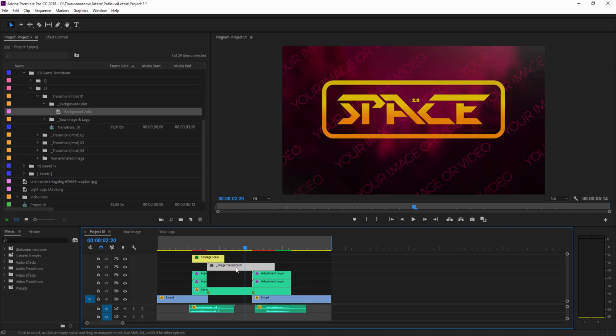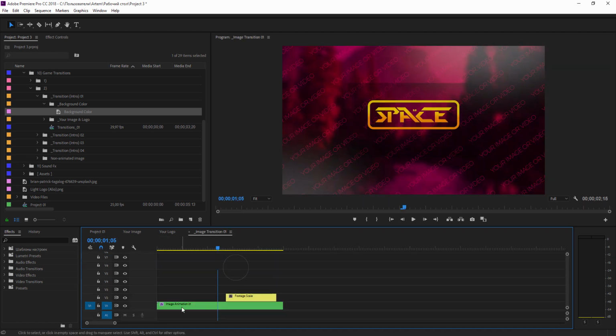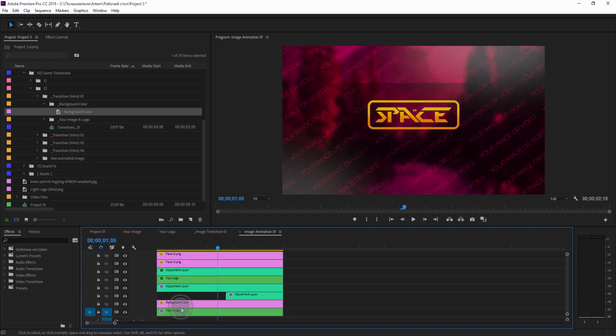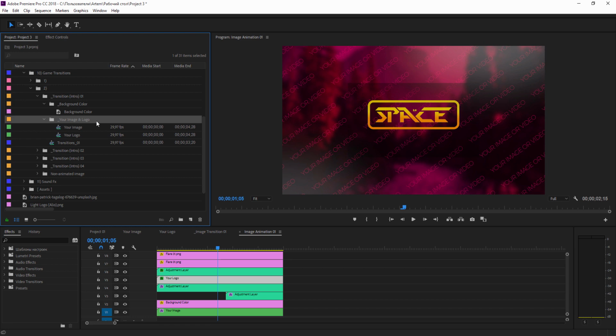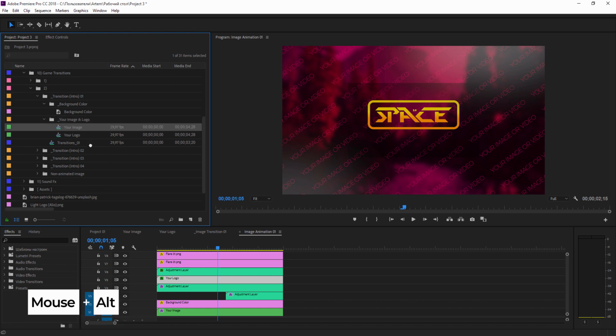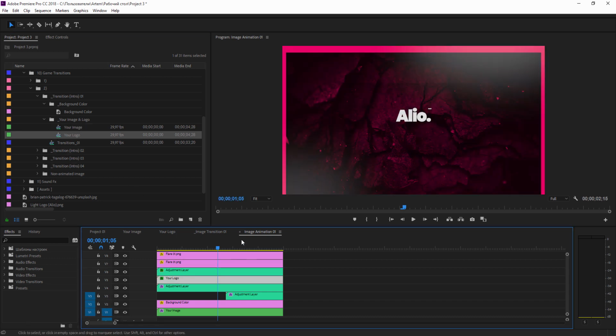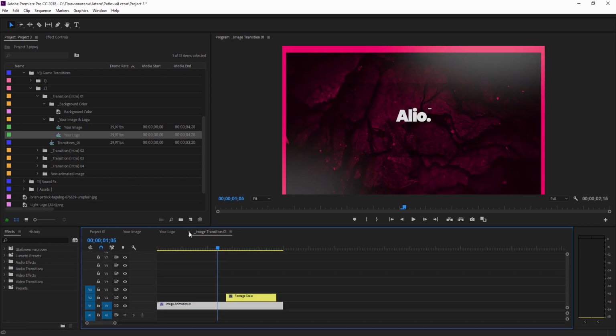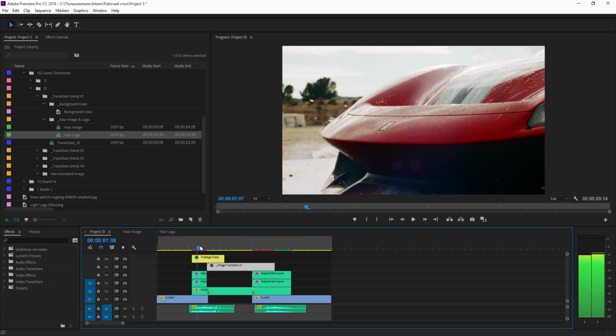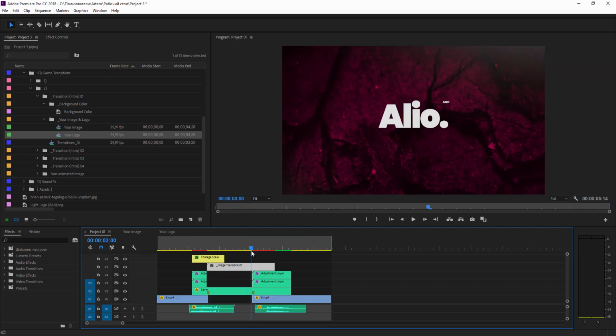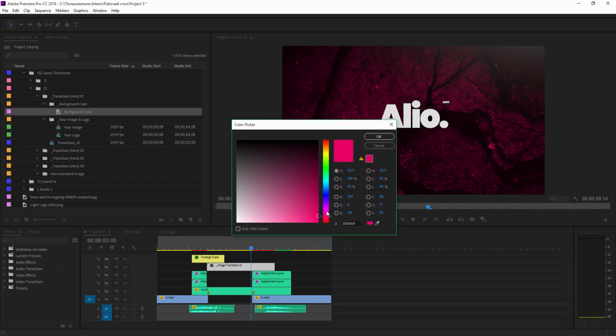We are opening the image transition sequence, then image animation. We open the folder with images and move them already to the existing layers, holding the Alt key. Now you can change colors without errors.